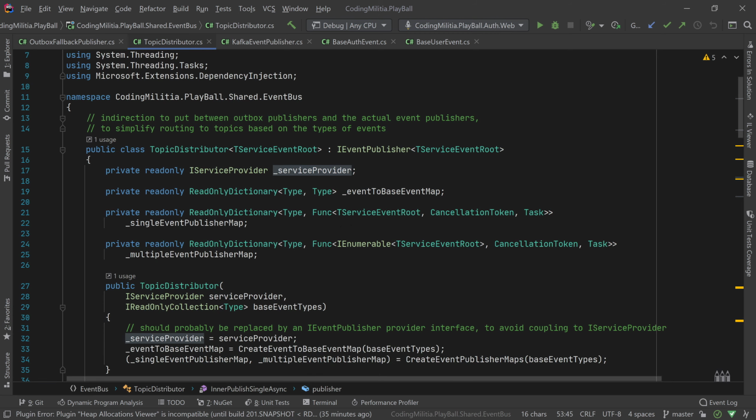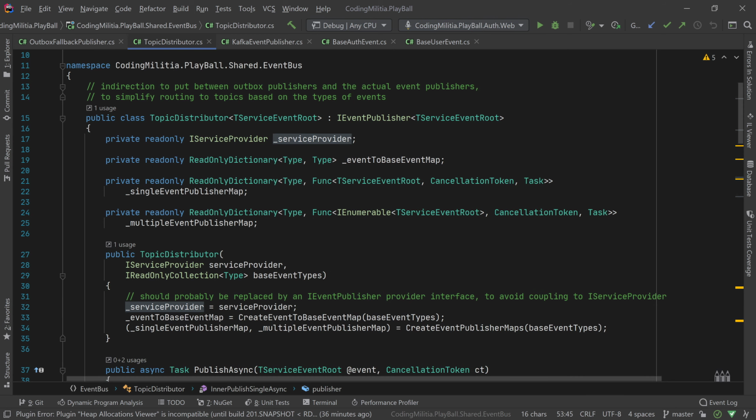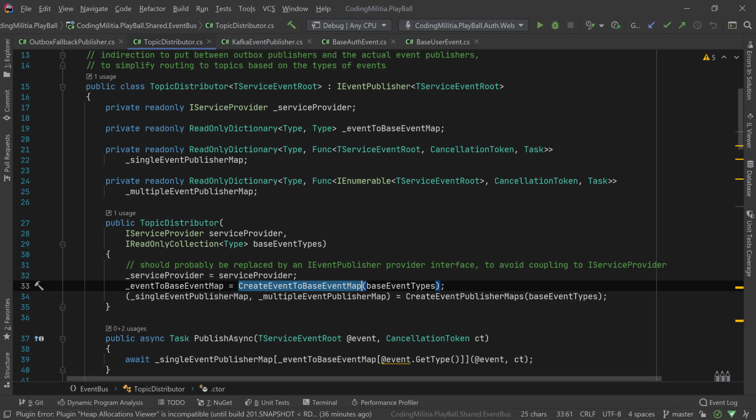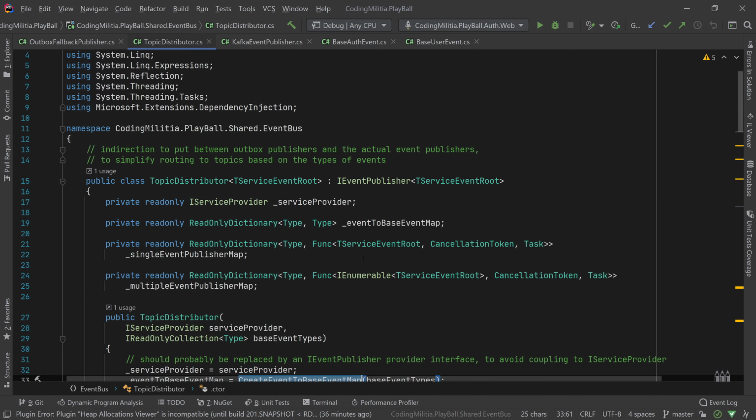So inside it will map all the types of events that we'll configure. So in the constructor we get the service provider, so we can get things, and we get the IReadOnlyCollection of base event types. So we'll get, for instance, in this case, a base user event. And then over here I have some methods to create the mappings between events and base events, but again, not going to show you, just wanted to mention why this topic distributor exists.